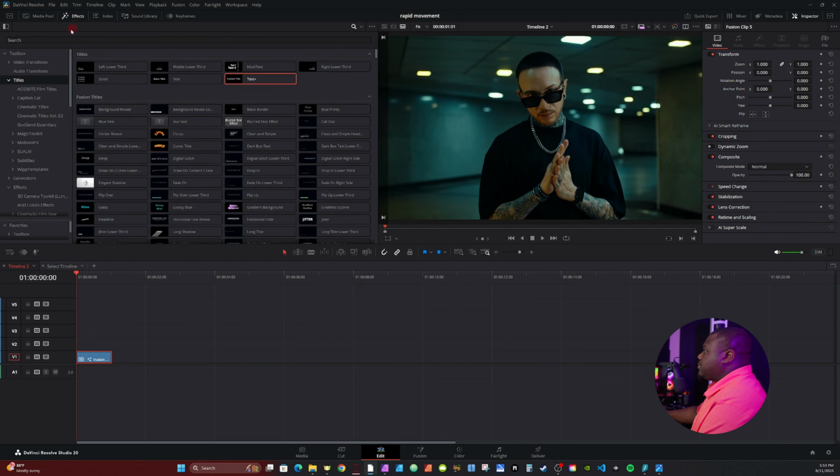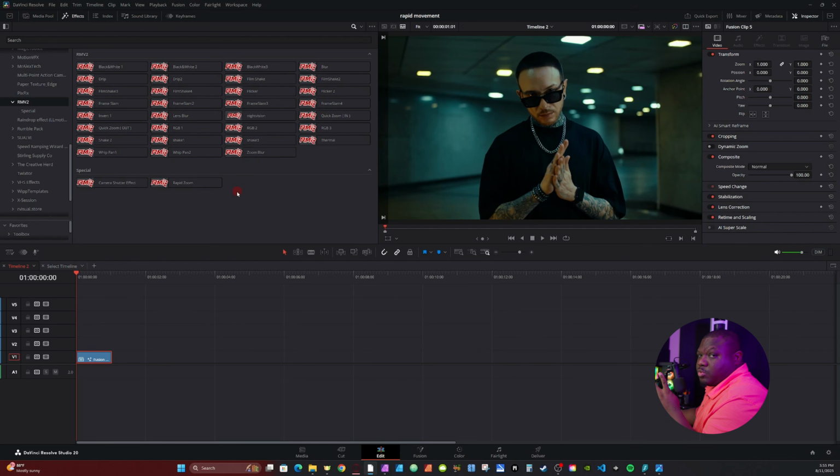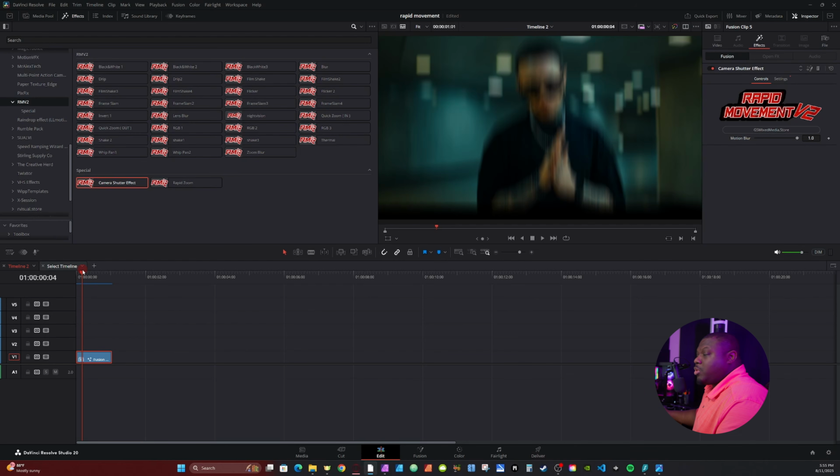Then go over here to effects. Within the pack, there's a folder called Special that has 2 additional effects. So now I'm gonna grab the camera shutter and bring it to my fusion clip. At this point, you can throw in some camera sound effects and you'll be good to go.